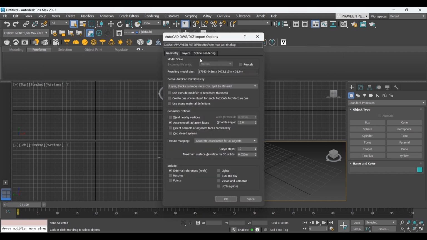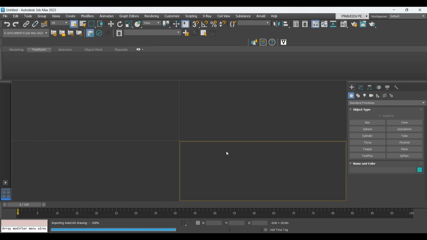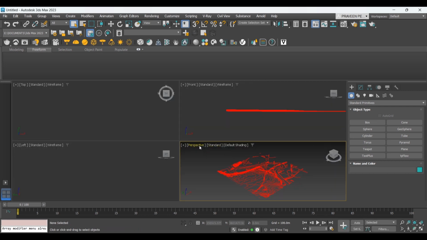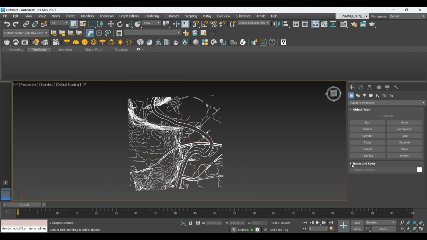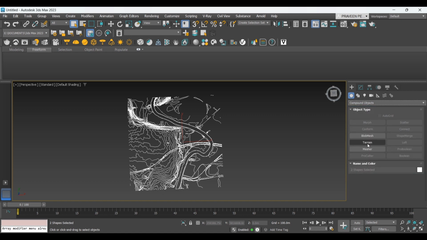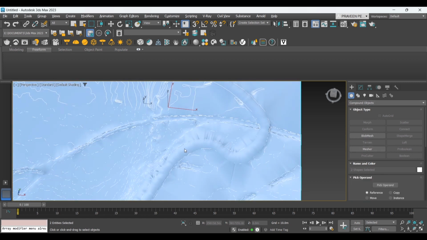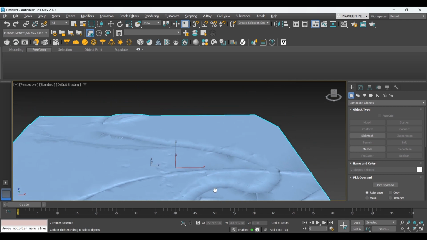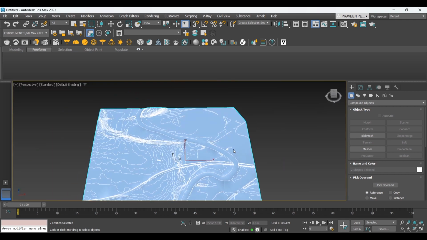After importing, we can select the whole file to create the terrain map. Just select the whole file and go to the primitives, where we click on the compound primitives objects and click on terrain. Voila. So that's how we create the terrain map from contour lines.